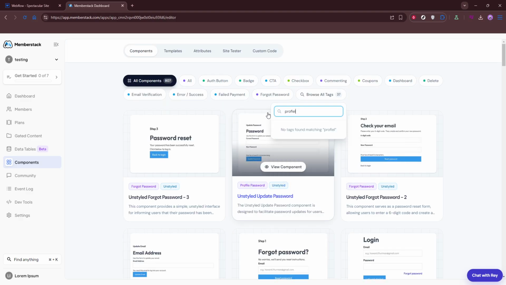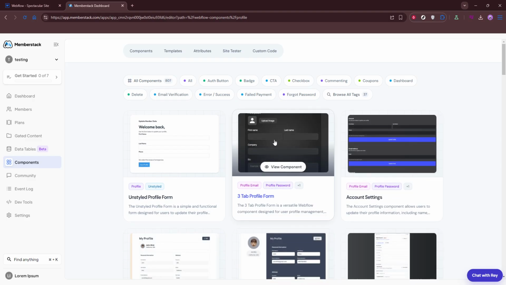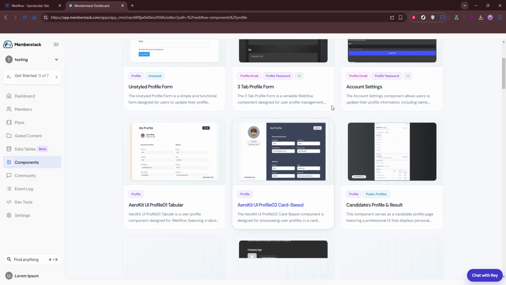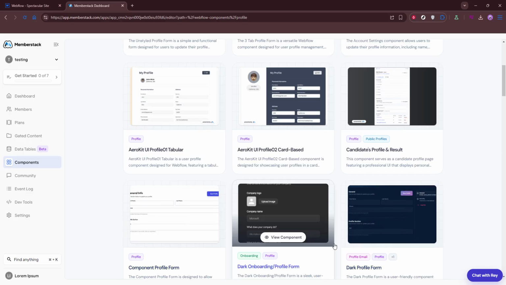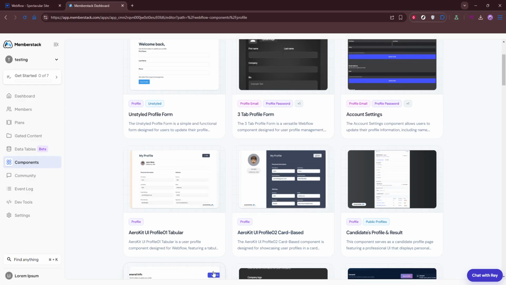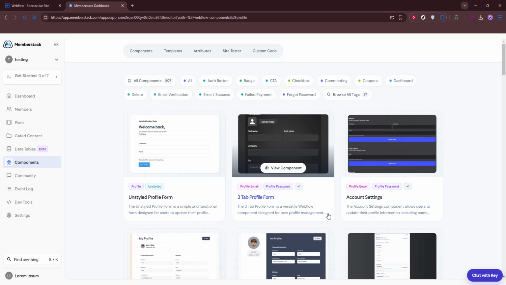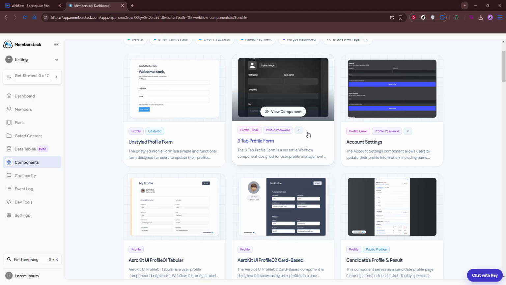Choose the profile form that best matches your design and data needs. You can preview the fields included, things like name, photo, bio, and social links, and pick the version that fits your site's tone, whether it's minimal or more feature-rich. When you've found the one you like, use the copy button provided in MemberStack to grab the code or attributes. This ensures you're bringing over the correct markup and data hooks so it connects properly to MemberStack once it's on your site. Now switch back to Webflow.